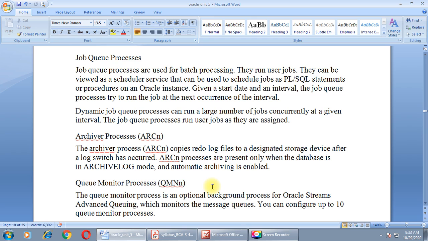Dynamic job queue processes can run a large number of jobs concurrently at a given interval. The job queue processes run user jobs as they are assigned to them. Archiver process, ARCn.